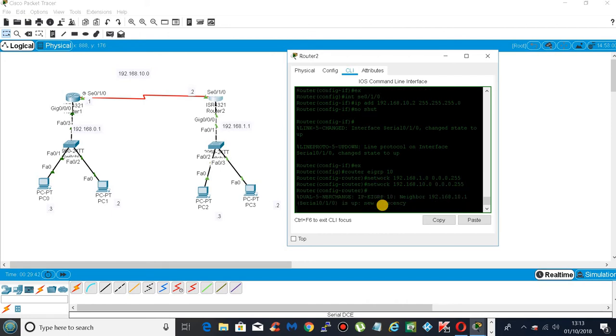And then you press enter, and as you can see, as soon as we've configured this router, it's found a new adjacency. A new adjacency is basically a new neighbor. So this router's neighbor is this router here. So EIGRP is connected successfully, and now I will show you.